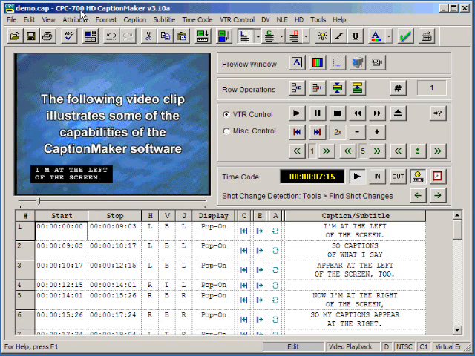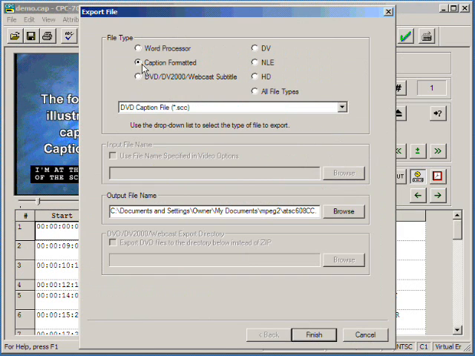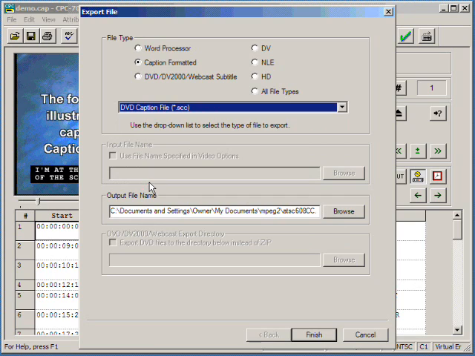Once you've finished all your captioning preparation, you simply press File, Export, select Caption Formatted, and select under the drop-down menu DVD Caption File .scc. This is the industry standard and will work with many authoring programs such as Adobe Premiere, DVD Maestro from Spruce Technologies, DVD Studio Pro, and many others.